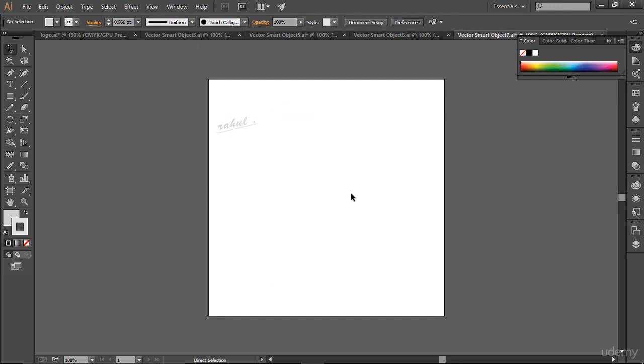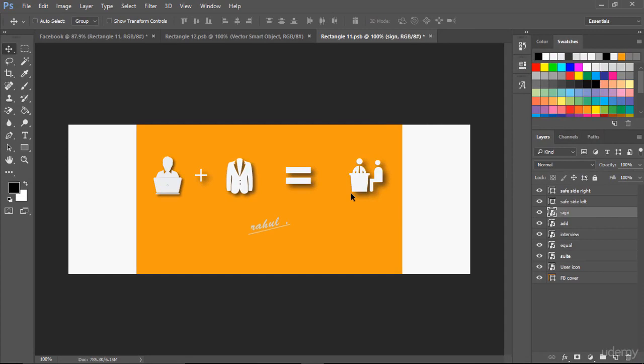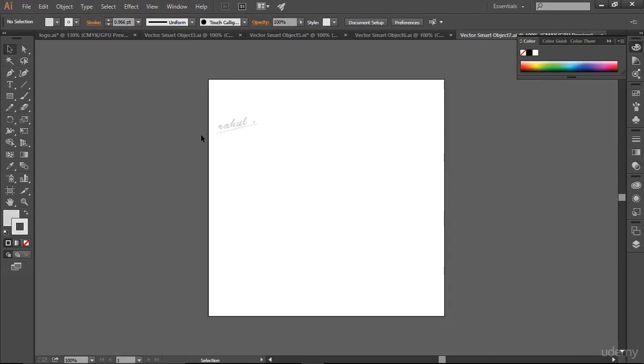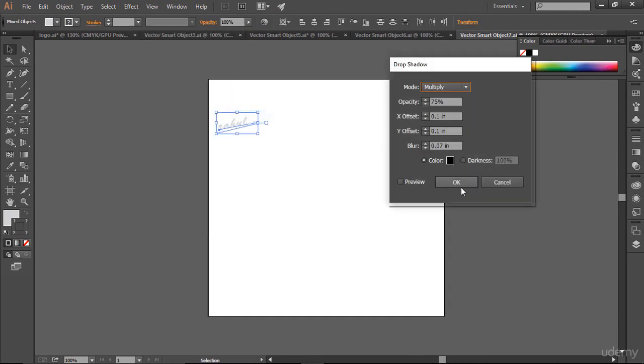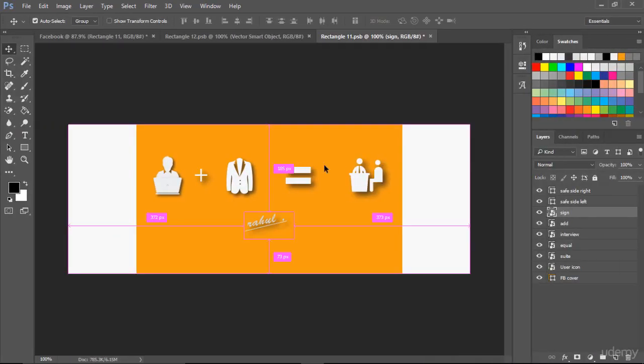Perfect. Control S to save it. Get back to here, and there we go. It's changed here. I think this looks fine, isn't it? Let me add the same effect here. So effect, stylize, drop shadow, and hit OK, and it's taking some time to render it. Okay, fine, there we go. Perfect. See, I loved it. Cool. So here we go.